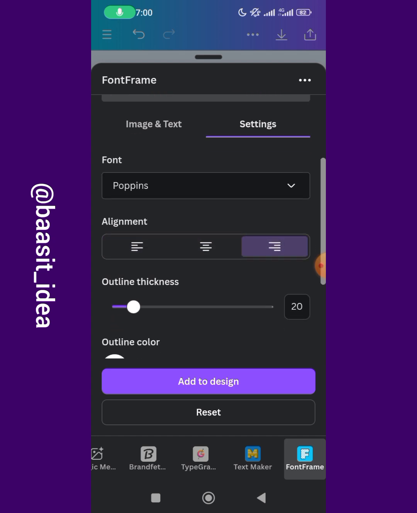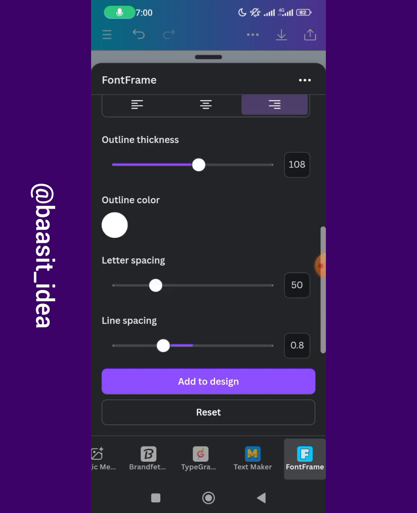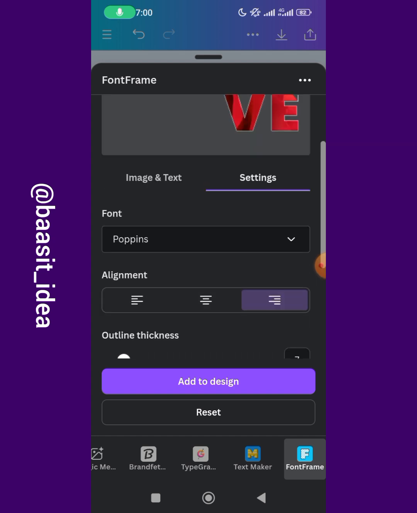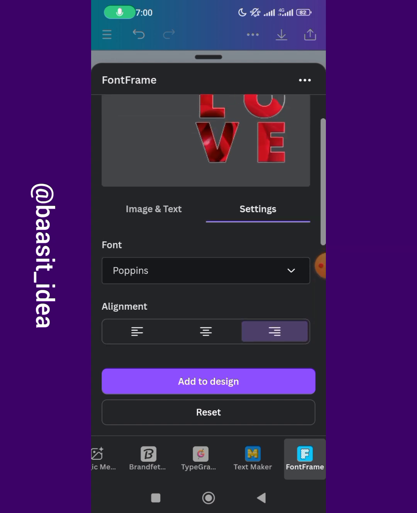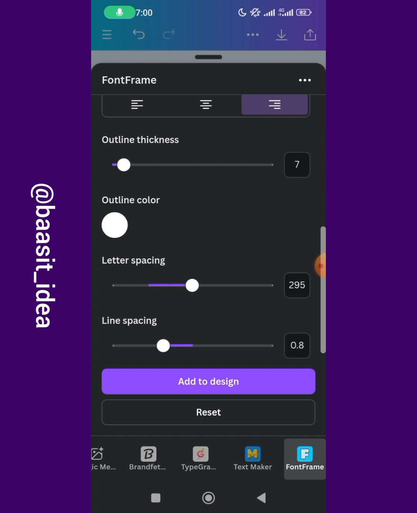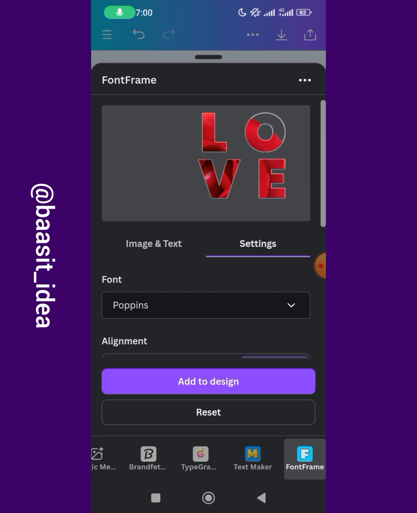For the outline thickness, you can see that the thickness of the outline is not that much. You can just increase it, you can see the outline, or you can reduce it. We also have the letter spacing here, which is 50, the space that you want between the letters. You can see I've just increased this spacing. You can also increase or reduce the line spacing, and that is exactly how it is going to be. So that is it about the settings.